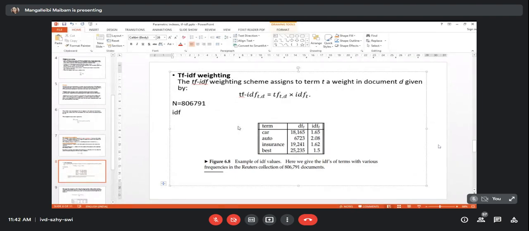IDF, with car in the suffix, equals log of N divided by document frequency. So log of 806,791 divided by the DF, which is 18,165. Check whether you get the values. Give me just 2 seconds, okay?